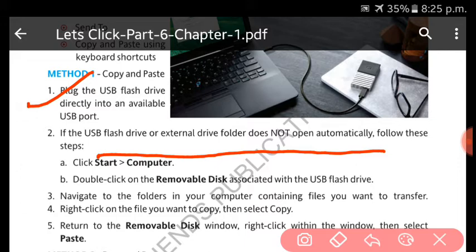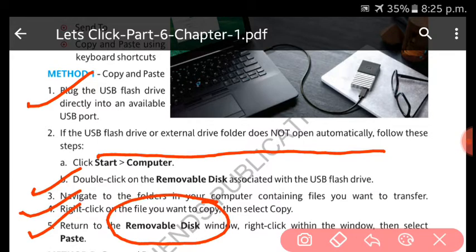Okay, so third one, you have to navigate into the directory wherever the files and folders are. You have to right click to copy that, and then go to your pen drive. If your pen drive name is there, it will be available by your name. If the name is not there, remember it will be available as removable disk. Right click there after opening, then choose the option paste.